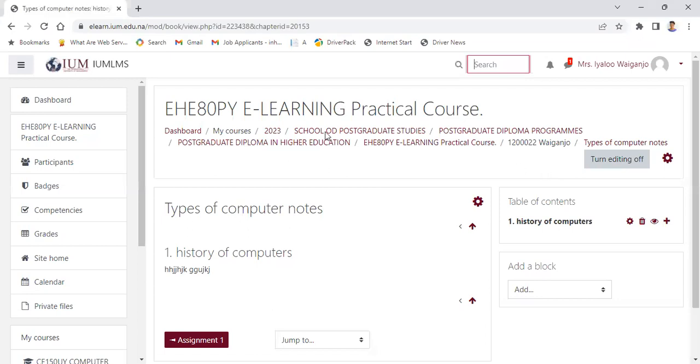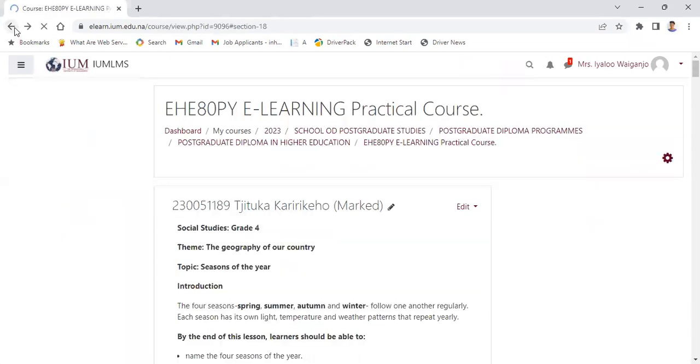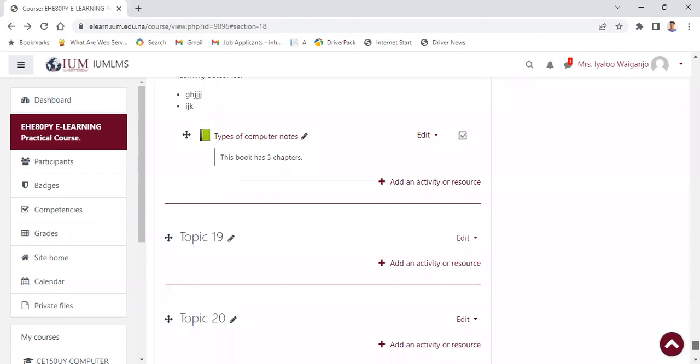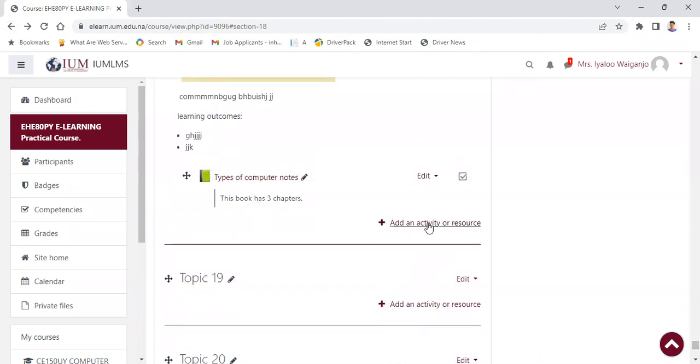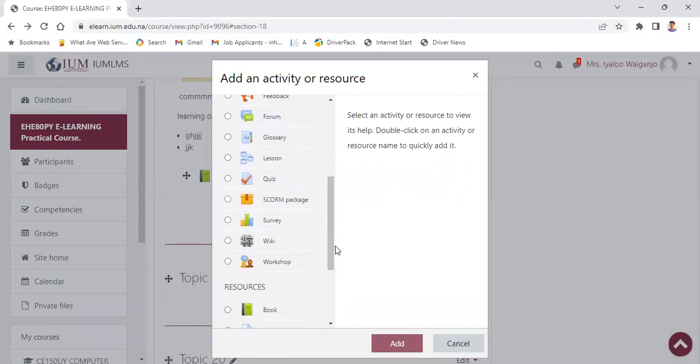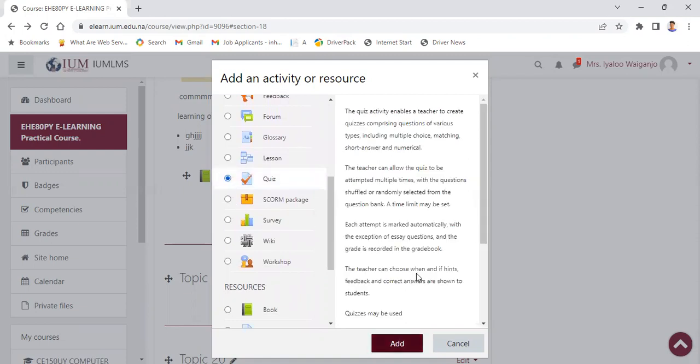So we can actually go back now. Okay, so we have the book. So after creating the book, you can now say you want to give them maybe an activity from the book. So you can say, I'll give them a quiz, then you can add a quiz.